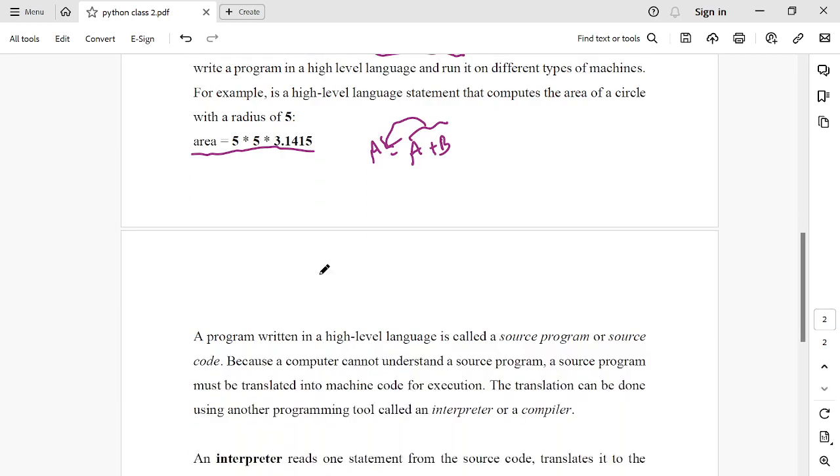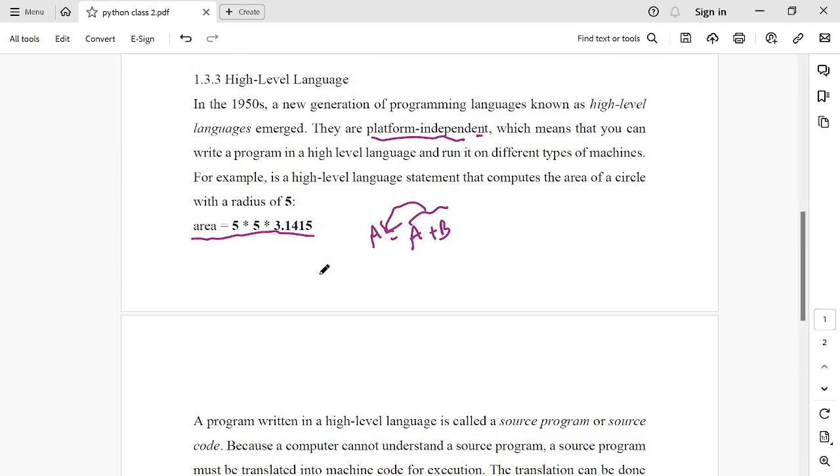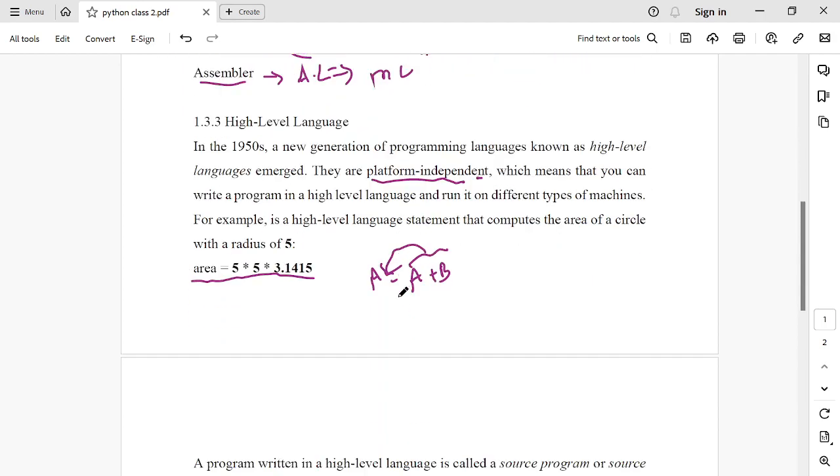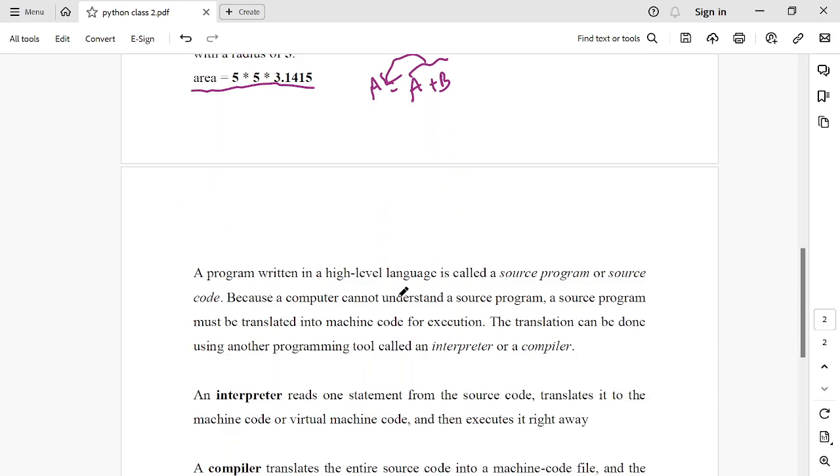Next, we will move on to how the high level language is translated. As we said before, in assembly language we need an assembler, which is a system software, to convert assembly language to machine language. Similarly, in high level language, we need a system software to convert the high level language to machine language. That system software can be either an interpreter or a compiler. In the previous class, I gave some introduction about interpreter and compiler. The same concept is discussed here.